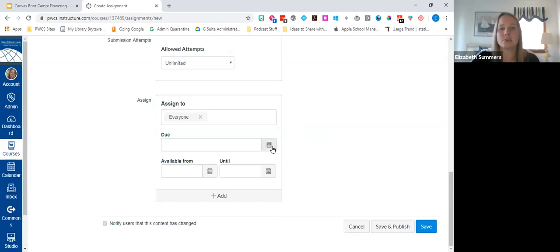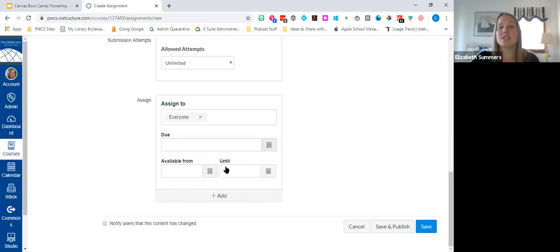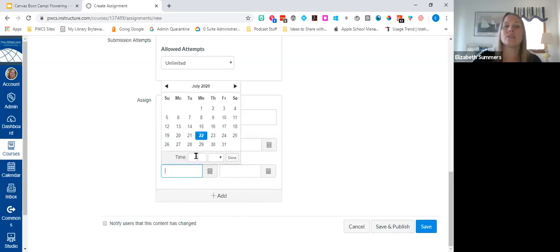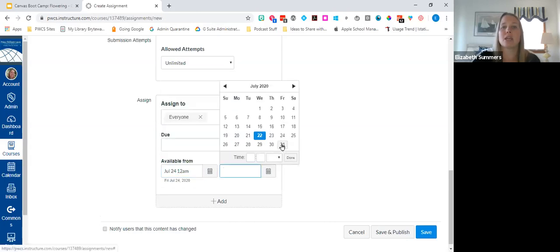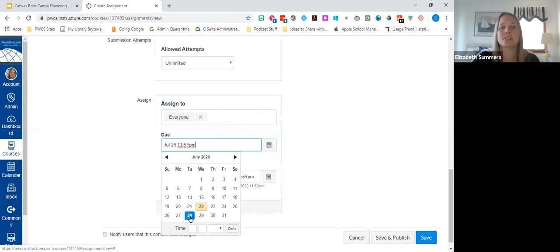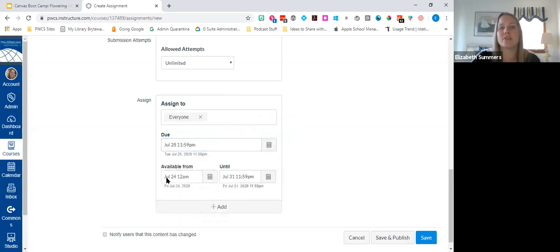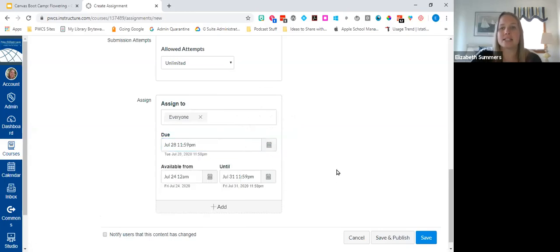I can also set a due date. And much like with the discussion, I can say, well, I want it to be this due date, but I'm going to only have it available starting on Friday, and students won't be able to access it beyond the next Friday, but I'm still going to say it's due on Tuesday. So you can give it some options in there. So that's how you set it up.